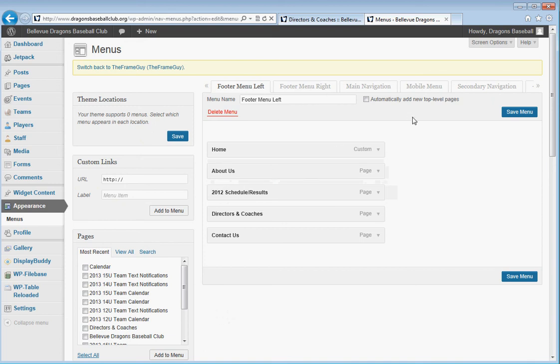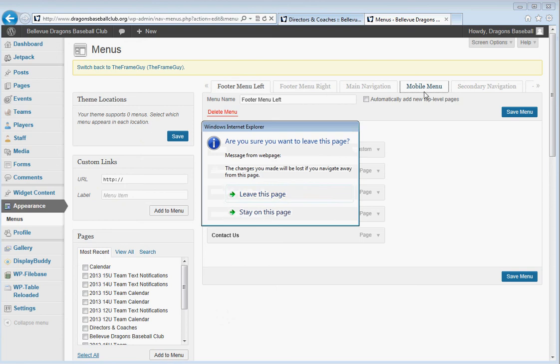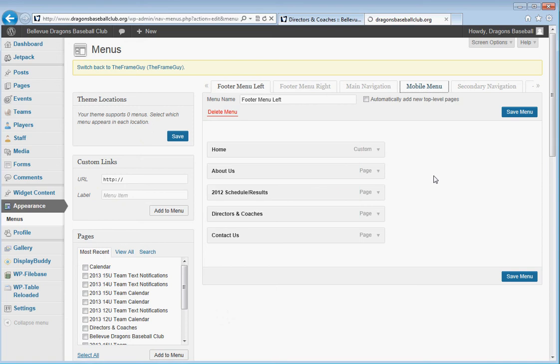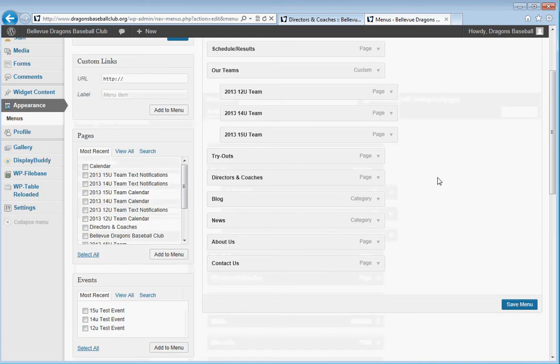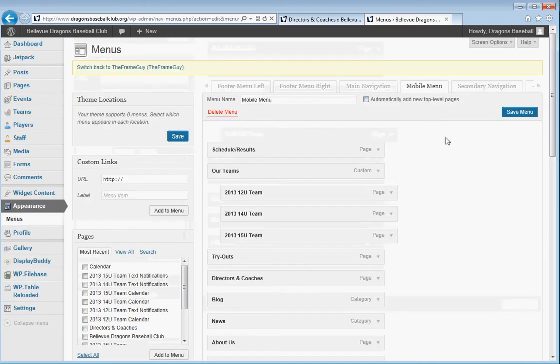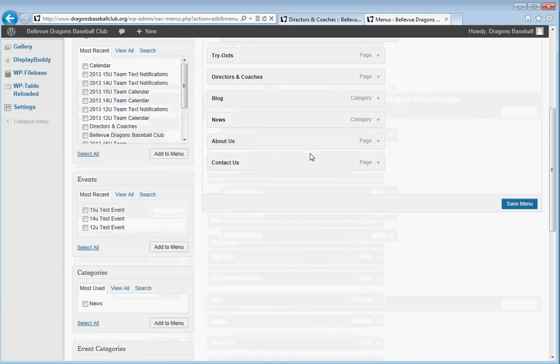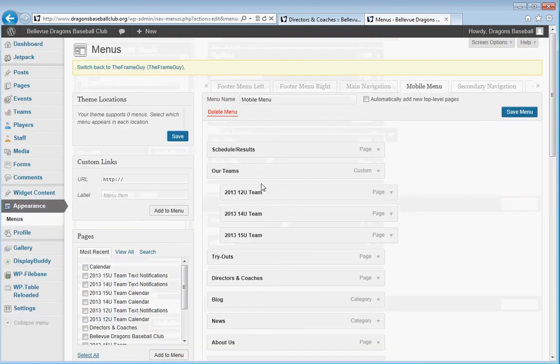Okay, so now finally, let's go to the mobile menu. Mobile menu is key because your site looks different when on an iPhone, Android phone, Windows phone, whatnot. And it has a separate menu system. So if you get on your phone and check it out, you'll see how it works. And that's what this mobile menu is, basically. So it's got all the same pages. It's just a single menu and laid out a little differently. But that's where you edit that.